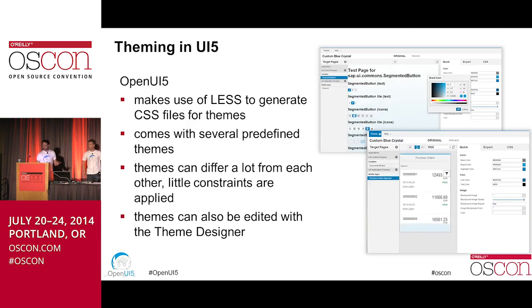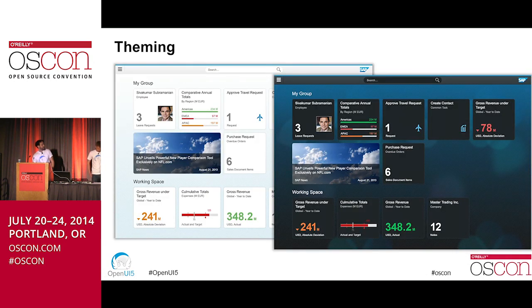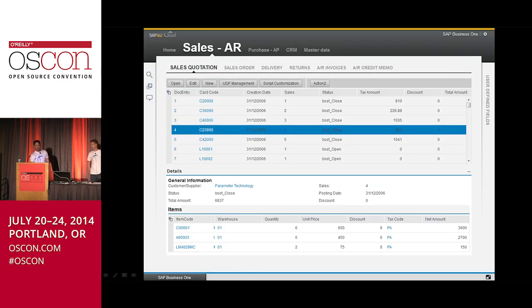So theming is possible. You can export a theme like the one I just created and run it on your local server. If you put more effort into this, this is an example of how you can change from the left-hand side to the right-hand side. Yeah, really change the entire theme dramatically with this tool. Okay, Andres will show some examples of applications.